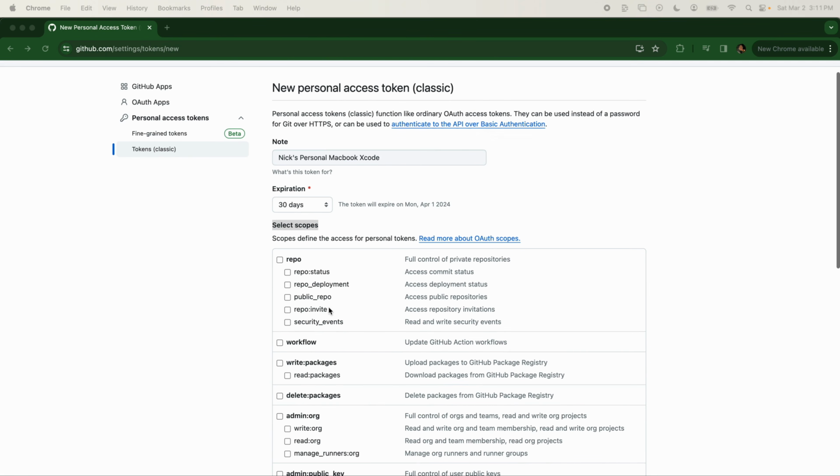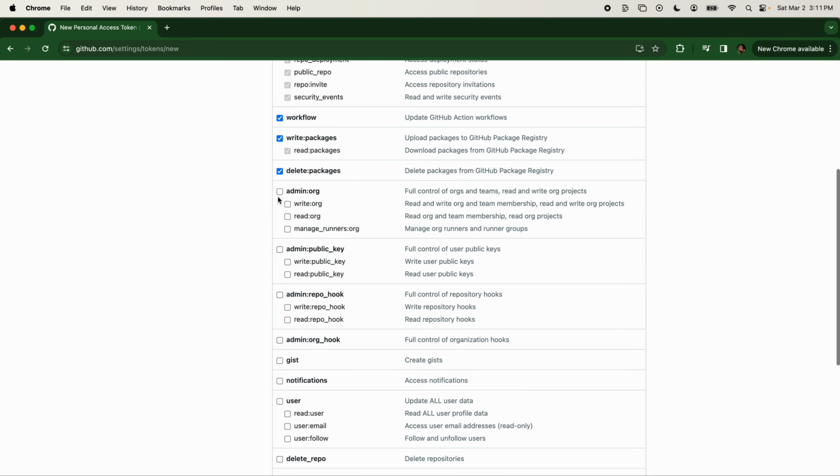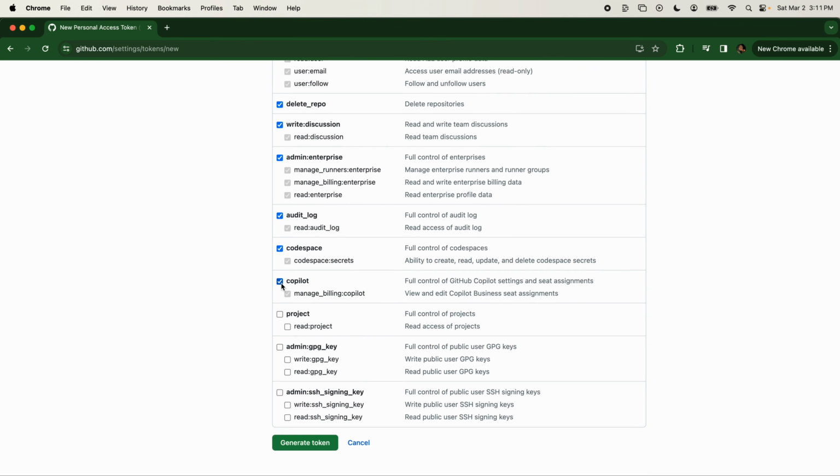Generally, especially if you're just starting, I'm going to check everything. Let's just say this account, my personal account, has access to everything on GitHub that we're allowed to do. So I'll just check all of these. And I wish there was a select all button. That would be nice, GitHub. And then generate token.